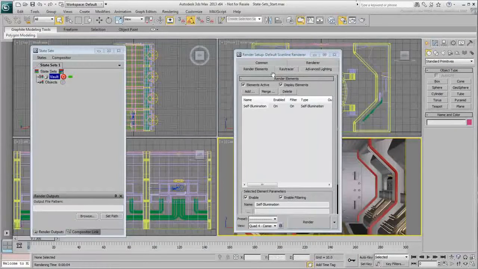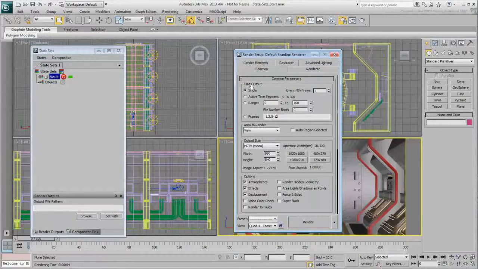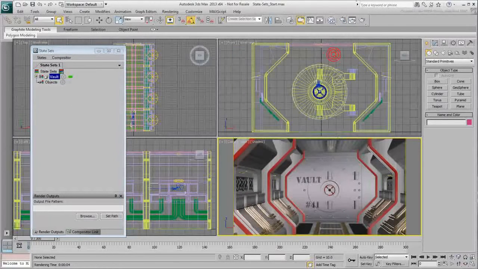Go back to the Common tab and set the time output to Active Time Segment. This ensures you render the whole animation and not one single frame. Ensure one last time that the camera view is active, and then exit Record mode. You can also dismiss the Render dialog for now.